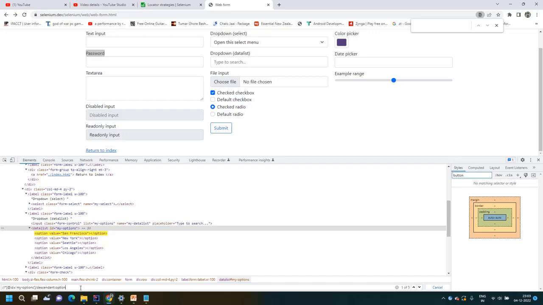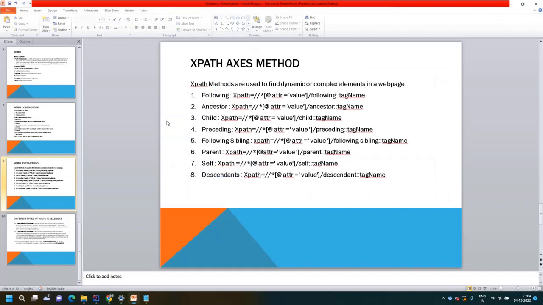descendant. You can see that with descendant you can find all the elements which come under yourself. If you have anything else after your level, other options, you will be able to find those too. So these are all 8 methods. They come under the XPath access methods, which you can use to identify dynamic or complex elements in a web page.